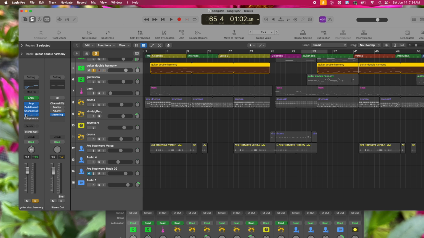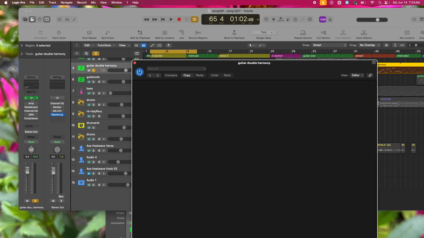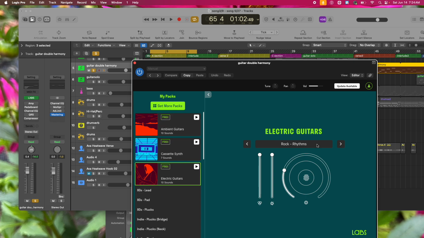I'm going to shut all the plugins that I put on. Now use Labs. Labs is just a great resource for some great sounds, and it's for free. So I'm going to open up Labs. I picked Rock Rhythms. On its own, it just sounds like this, which is that kind of muted sound.